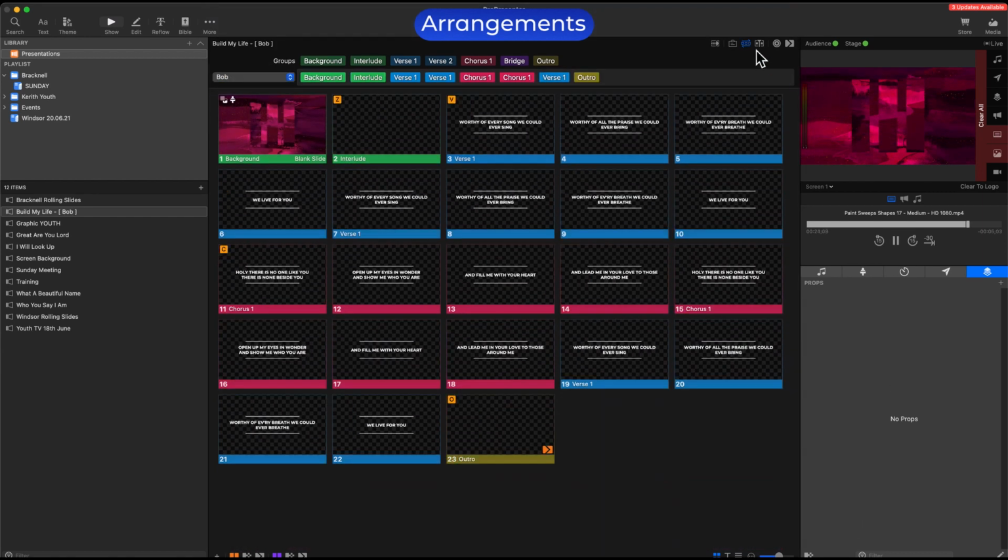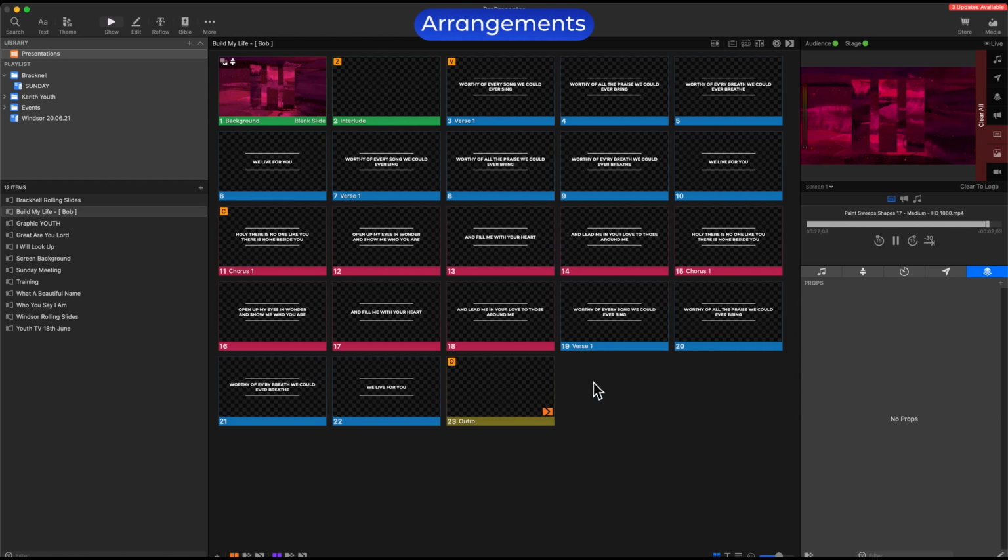Once you're happy with your arrangement, you can just close the arrangement window, and then that's ready to use during your service.